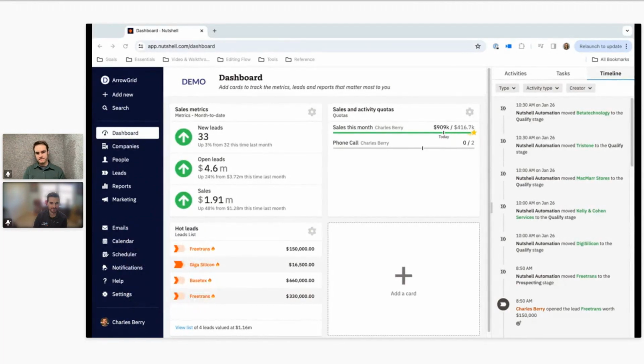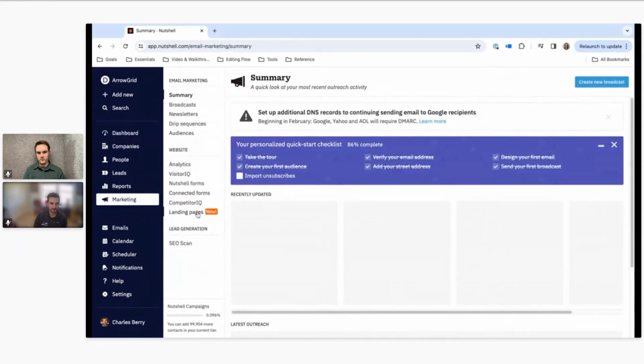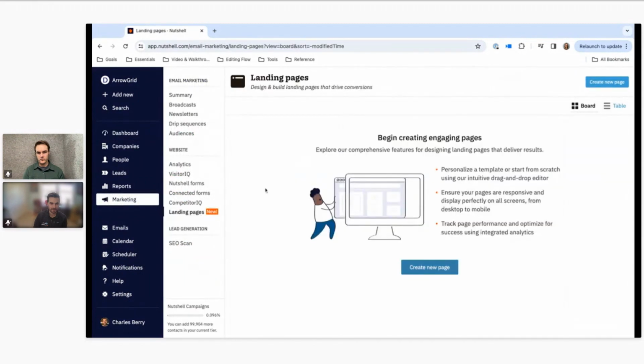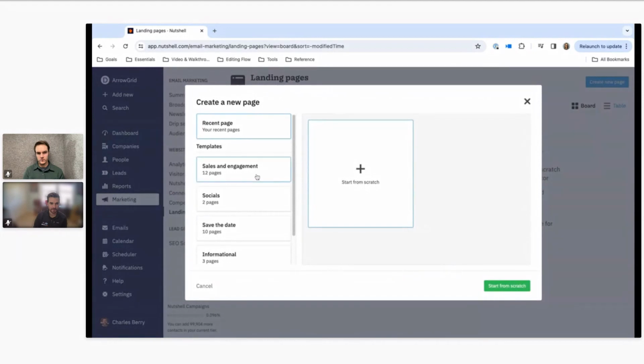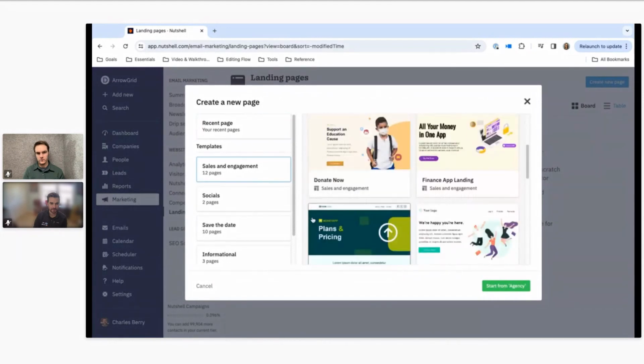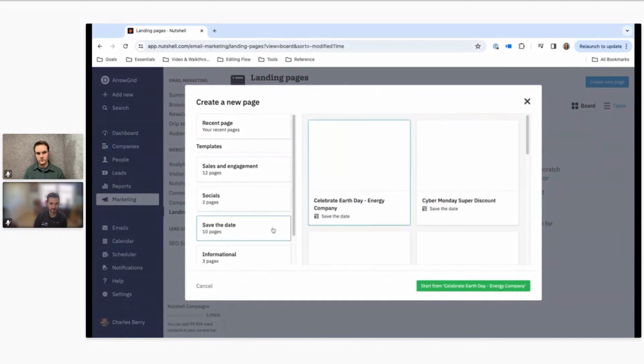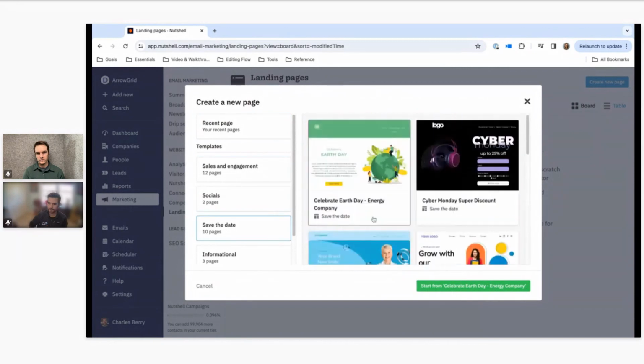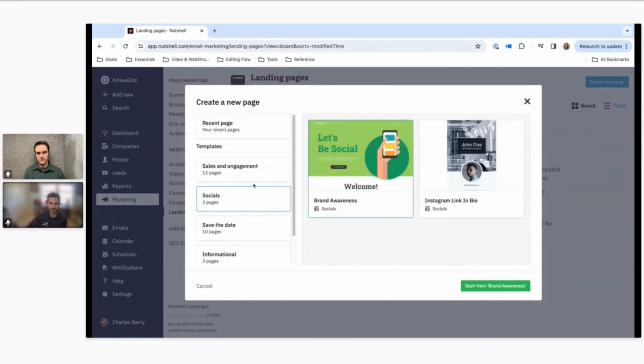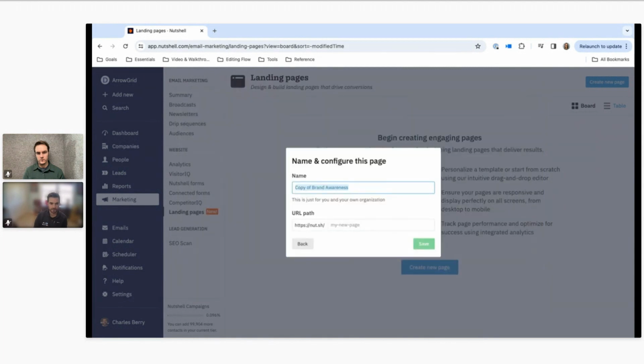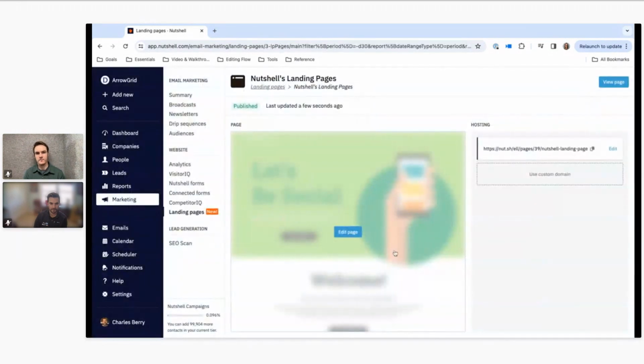You'll start by opening up the marketing tab in your Nutshell account and going down to landing pages. Click on create new page, which will open up all kinds of different templates our team has created for you. Or if you want to, you can go ahead and start from scratch to create your own. I'm going to pick the brand awareness template and click start. Next, you'll give your landing page a name and give it a URL path. Click save, and you'll open up the landing page editor.